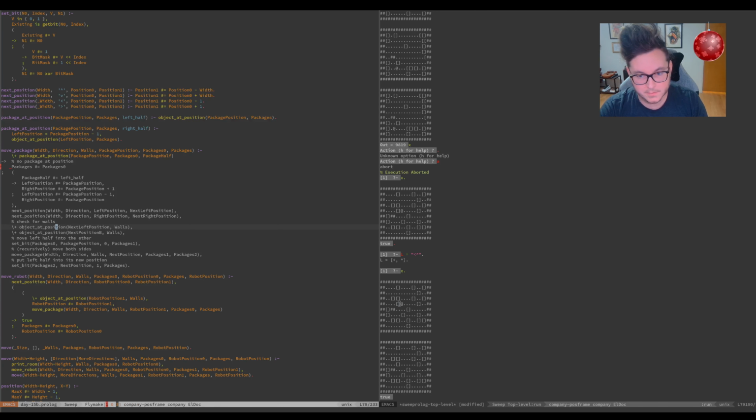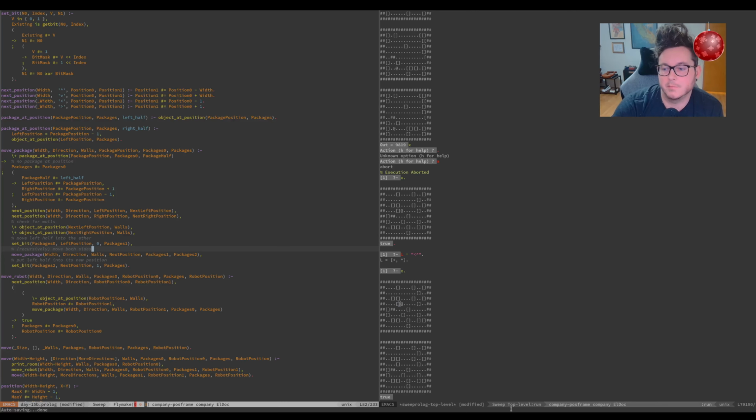Okay, we gotta check for walls. Next left position, next right position. Okay, I think that looks good. Now we'll move the left half into the ether. We want to move the left position regardless of what position you pass in. If you're moving from the right, we actually got to move the bit, because we're only storing the bit that has the left, right? And then we got to move both sides recursively now.